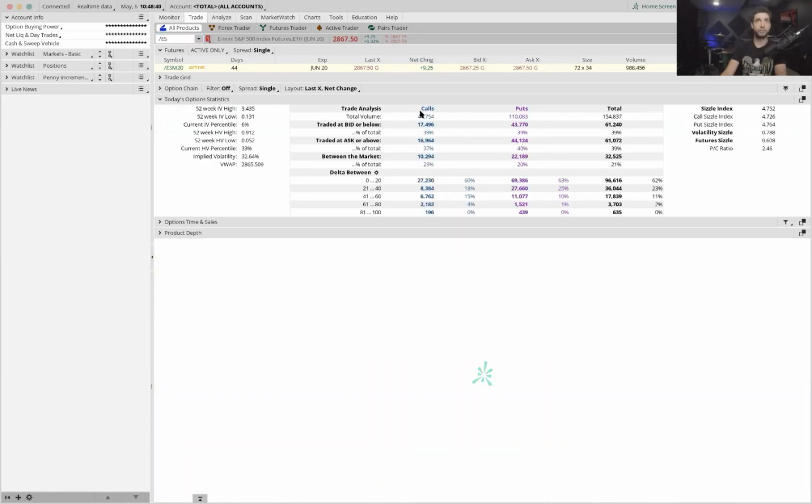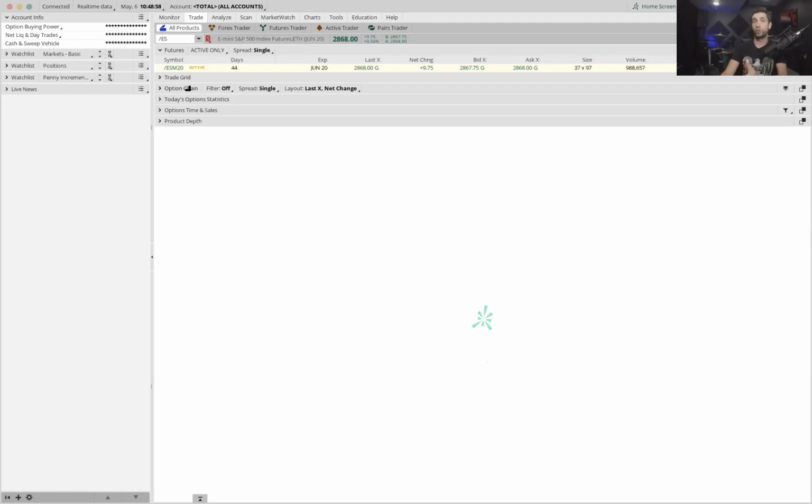Option statistics from today, so you can see total trade volume. You can see what Thinkorswim calls a sizzle index. Put call ratios. Most of this information I don't personally use, but if you do, this is where you would find it. Okay. I keep this window pretty straightforward.